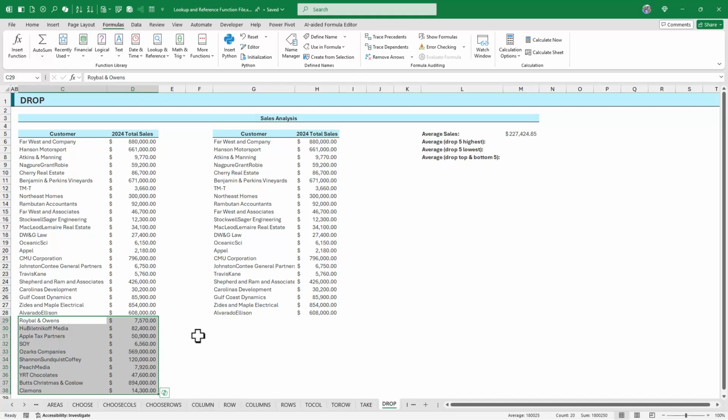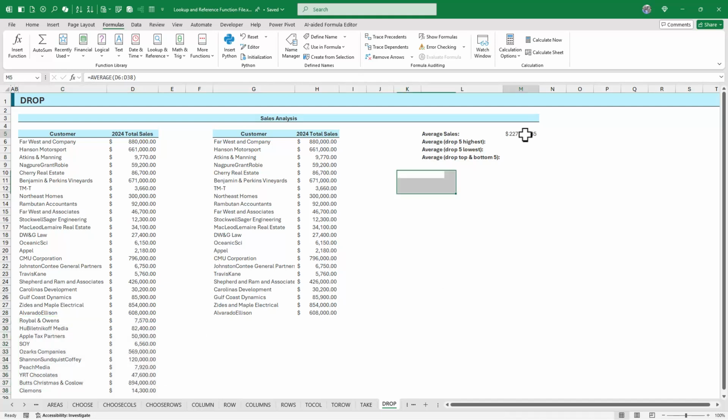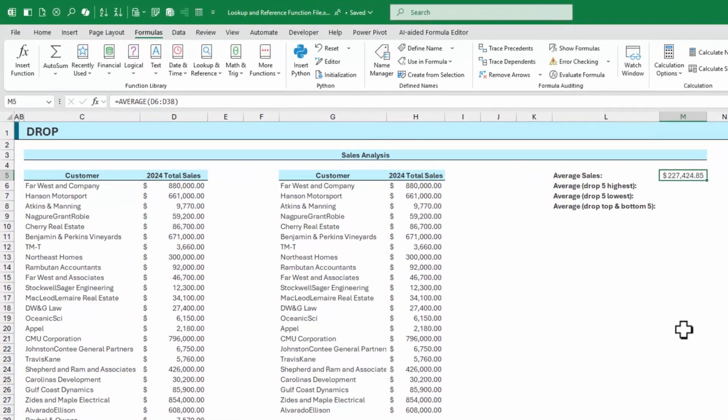So what's a scenario where you could really use something like this? Well, right now on the right side of the screen, you can see that I have my basic average function, and it's telling me that the average sales comes to $227,000. Now, if we look at these sales, we can see that there are some that are really, really large, $880,000, and then there are others that are very small comparatively at $2,180. So the question is, what would the average be if we didn't include some of those really high values or some of those really low values?